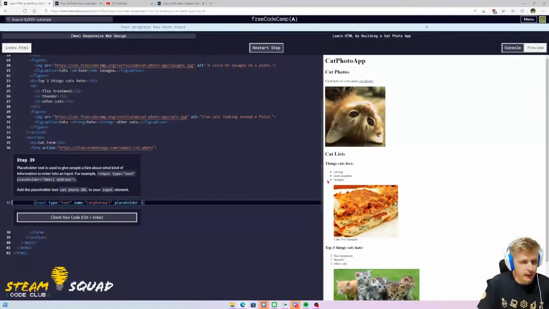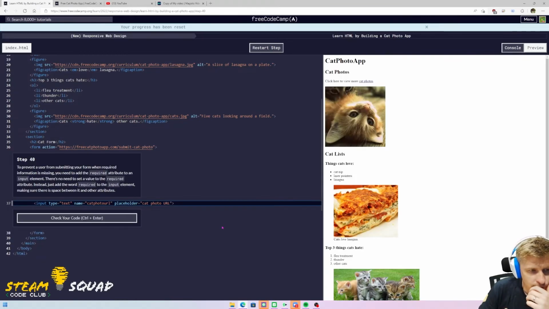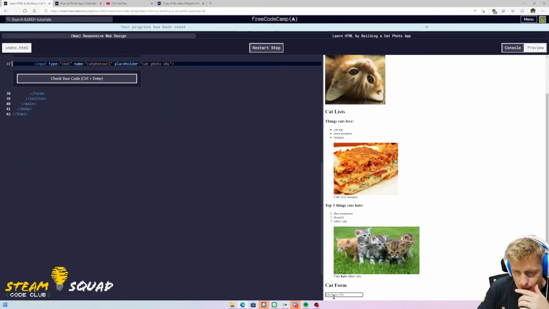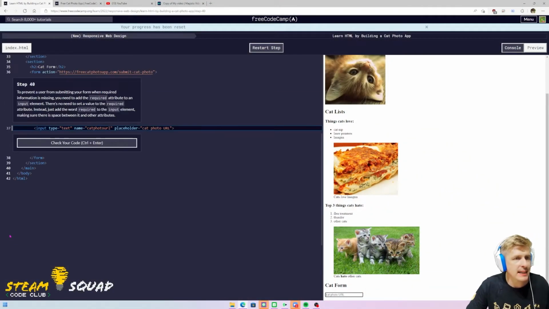Placeholder equals cat. Oh, should be all lowercase. Cat photo URL. Control and enter. Next challenge. But right now you can see that my text box already says cat photo URL. That is the placeholder text we just added.